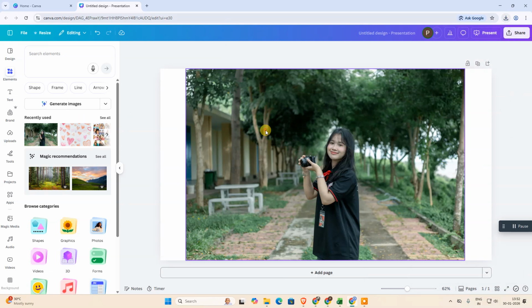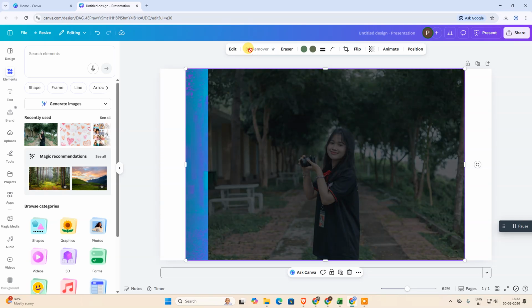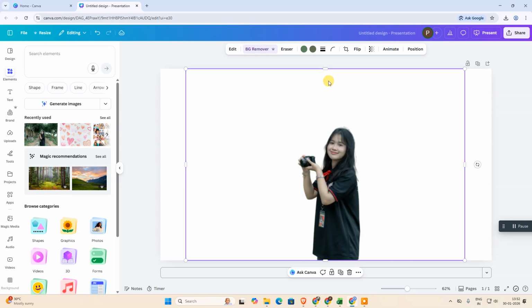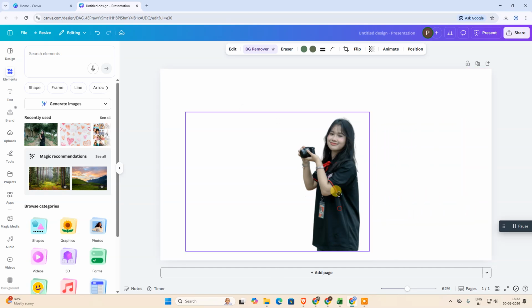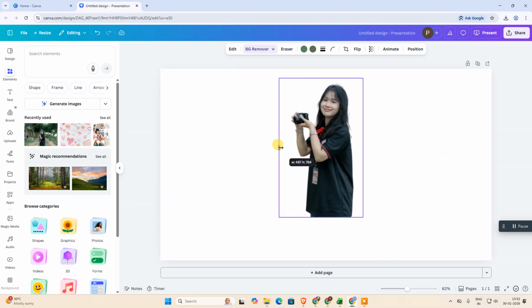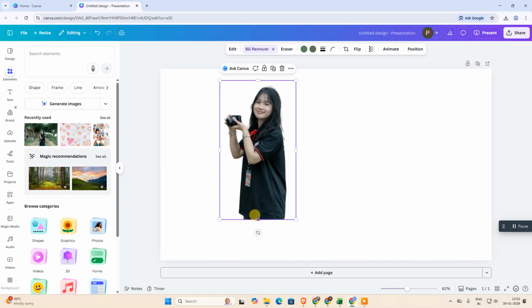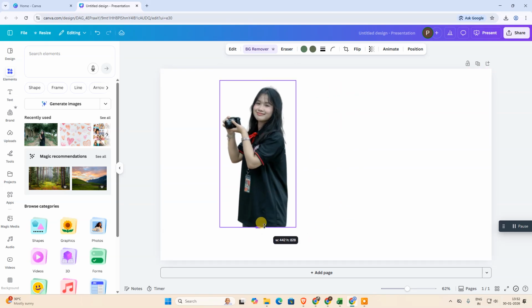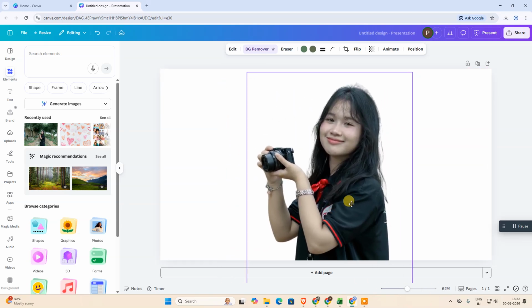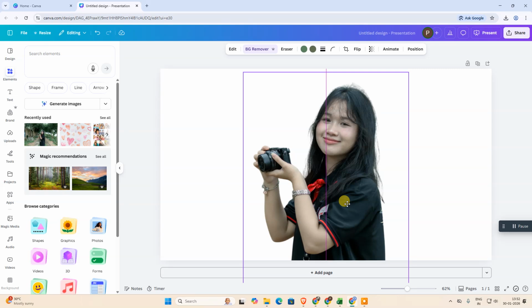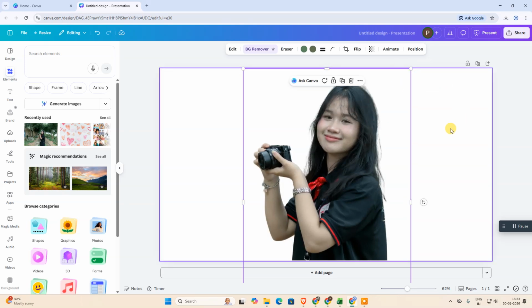After that, you need to select that image again. Go to the BG remover, background remover. Now just crop it like this. Just drag the side arrow and crop it like this. You can crop like this or whatever. Now increase the size. Keep it in the middle of the page. Increase the size like this.